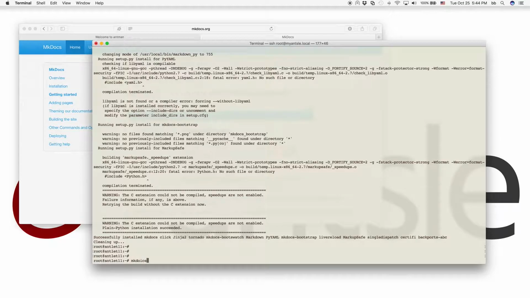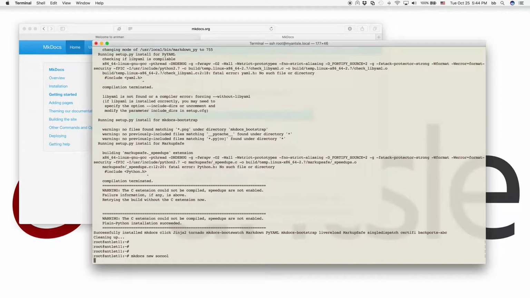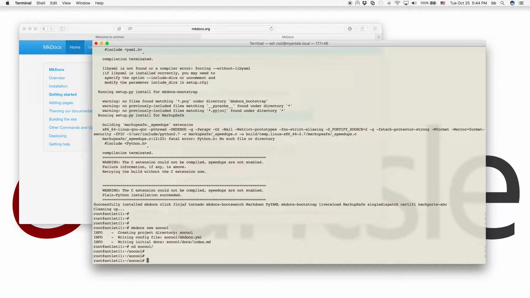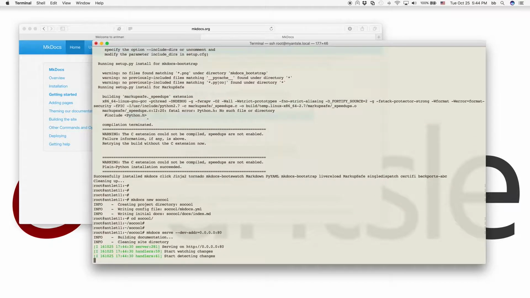And now we say mkdocs new, and then the name of our new project. I'm going to call it So Cool. All right, it's created. We change into that directory and just start our mkdocs server. And we give it the address 0.0.0.0:80. All right, it's running now.